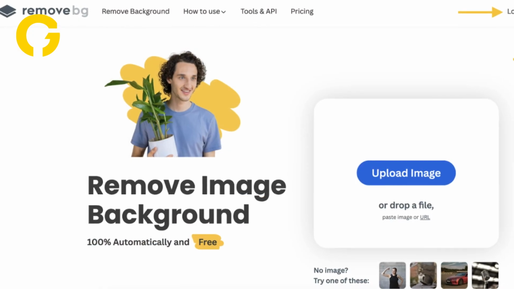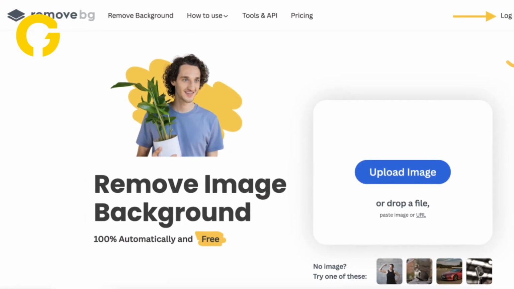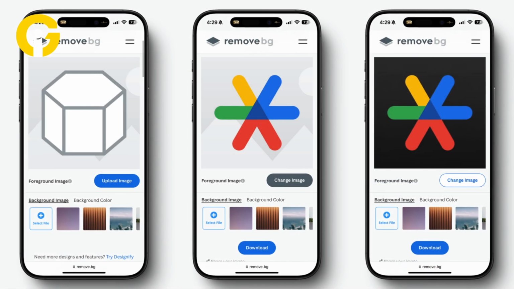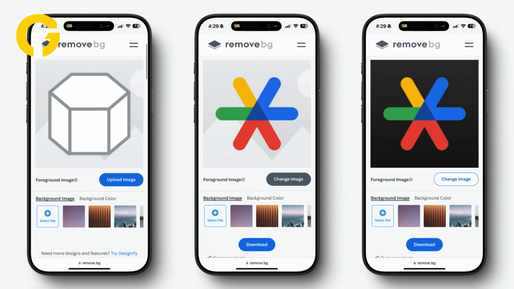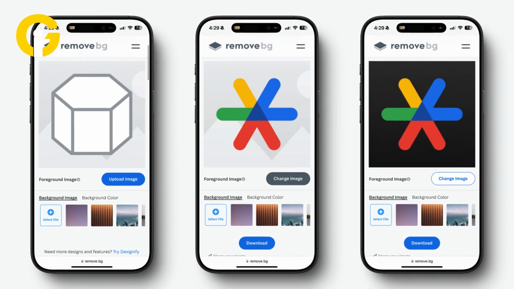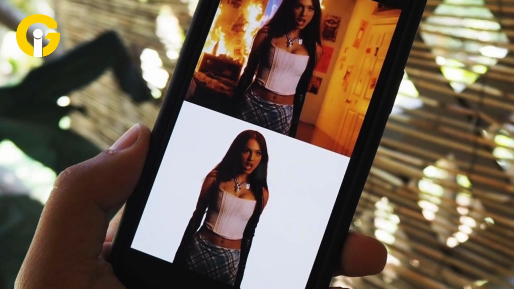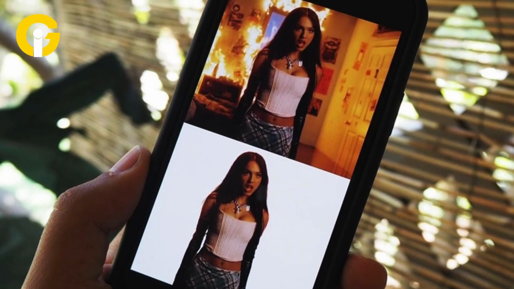Visit remove.bg's Change Background web tool. Then tap the blue Upload Image button and choose the app icon saved in your photos. Under Background Image, tap Select File. Then choose the dark background image saved in your photos.